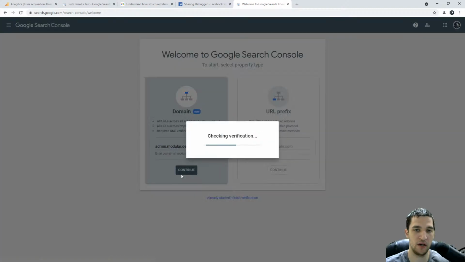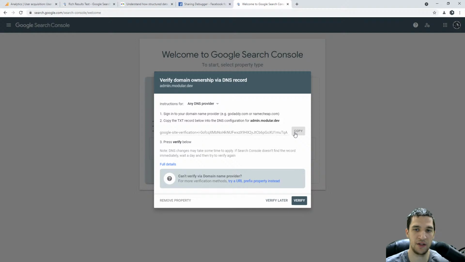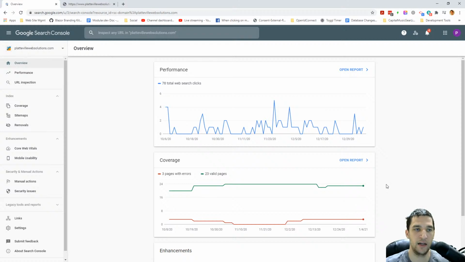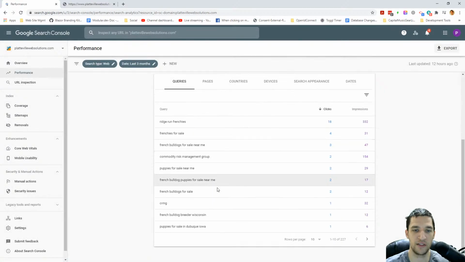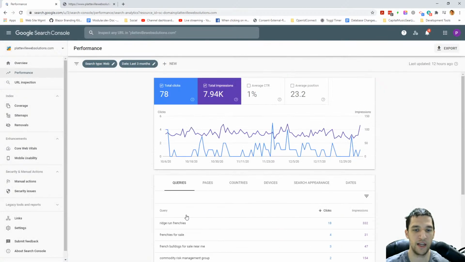So you would hit continue here, and it's going to ask for some verification, in which case you can go through those steps and verify. However, I'll show you a website that I already have verified, just so you can see what it looks like. Over here, this is platformwebsolutions.com. This is my other company that I run, and I'm not actively pushing this site, but I am getting some searches, and you can view the performance report and see what people are searching for to find you. In this case, a lot of them are searching for some of my clients that I've made.